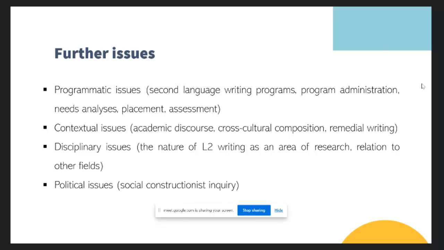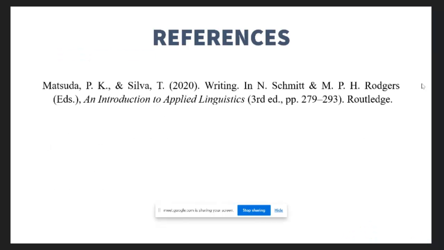And now, on the final slide, there are the references. We refer to the book that we used for our presentation.